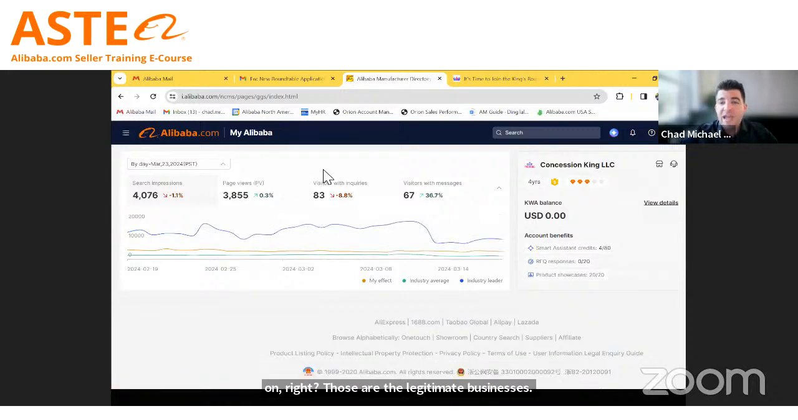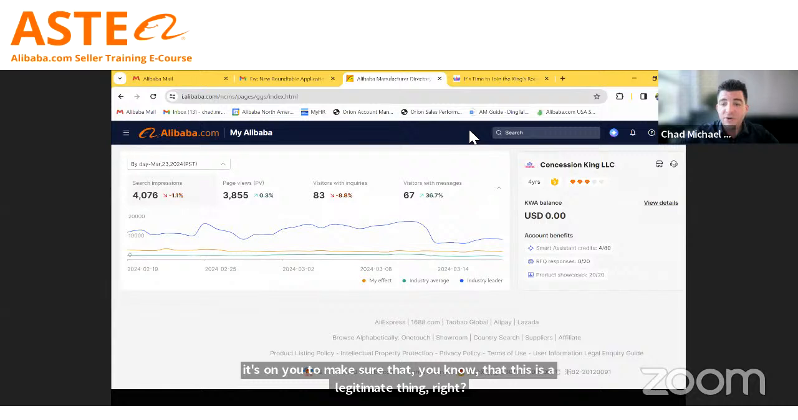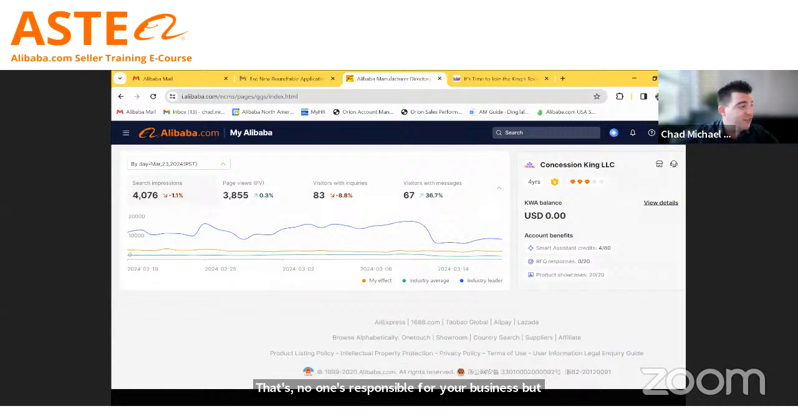Because ultimately, on Alibaba, we do vet everybody, but it's on you to make sure that this is a legitimate thing, right? No one's responsible for your business but yourself. So that's a good way to standardize responding to messages. So that's step number one.